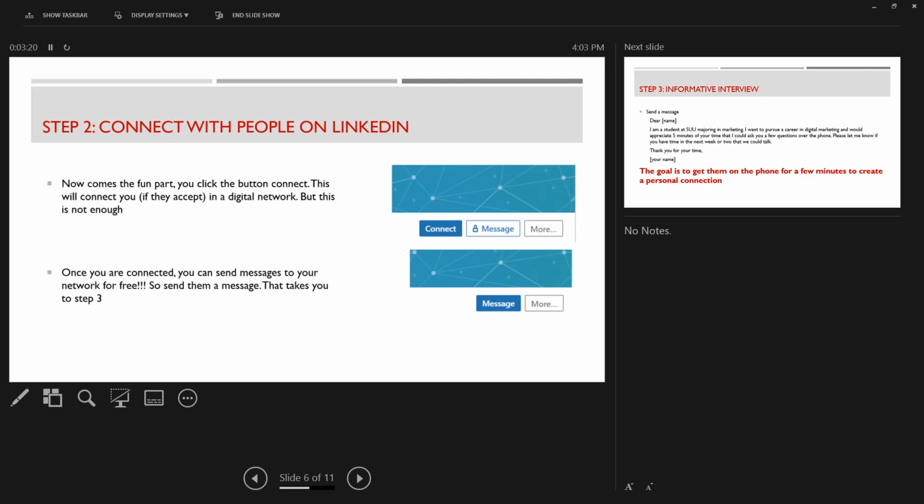Along with that second step, as you look at these individuals, don't be afraid to connect. You don't need to have a personal connection. This is a professional network. So if you find someone who has a job that interests you or has a background that interests you, go ahead and click on the connect button.